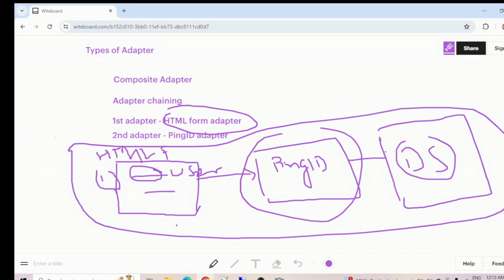So in Composite, what is exactly happening? You have a chain of 2 adapters here, which work in a sequence. Once the first is completed, it sends that information to the next, and the next adapter verifies as per its authentication design, or authentication mechanism.